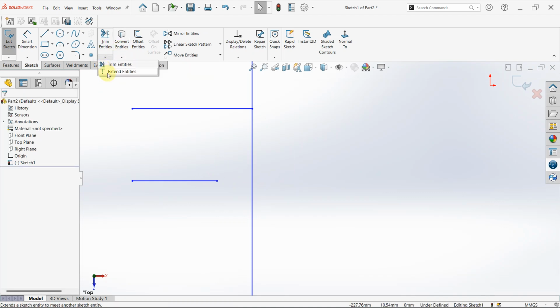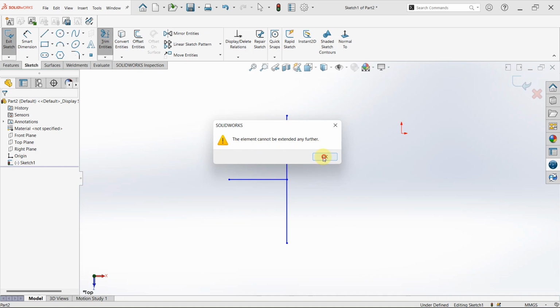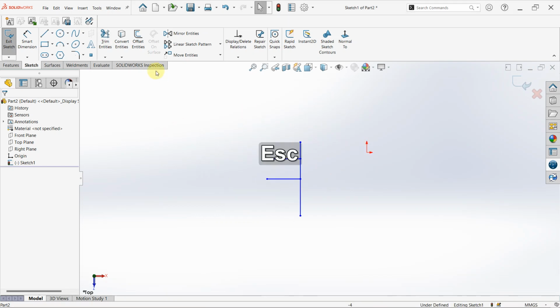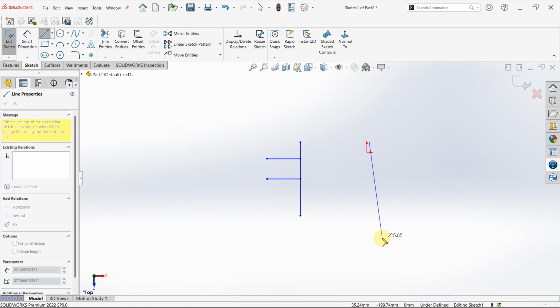I'm going to use extend entity. This is the boundary. The boundary has been set here. So you can see the preview showing going back. So if I click, it has been extended to this boundary. So if I click this again, there is no boundary. The element cannot be extended any further because we don't have a boundary. So to extend further, we have to define our boundaries.